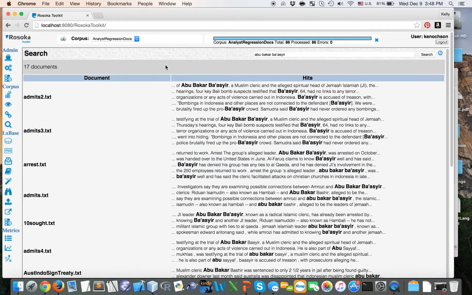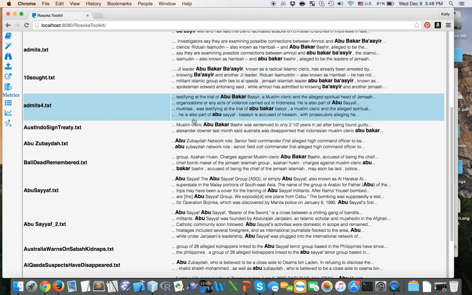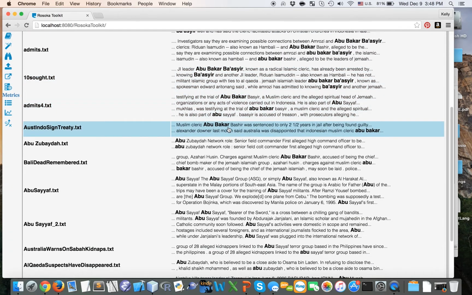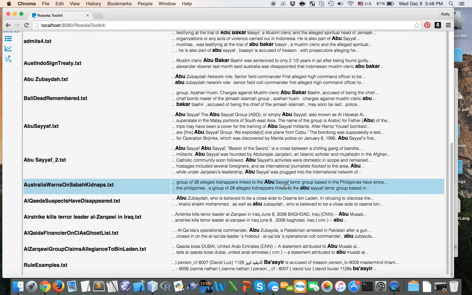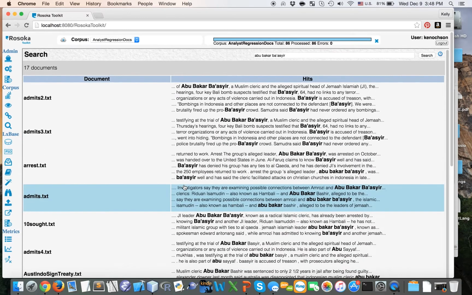And this is showing me the full form, Abu Bakr Bashir, but it's also matching partials. So I have down here Abu Bakr Bashir, where Bashir is spelt differently. And then I have some examples of just Abu. So this will match full and partial matches to my string.